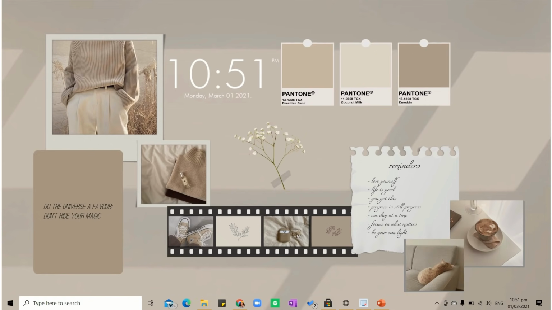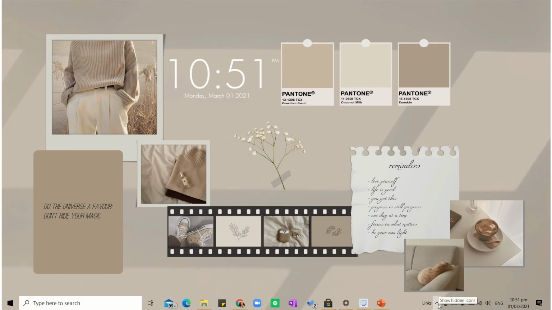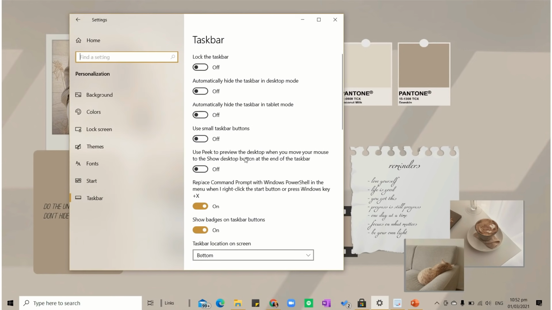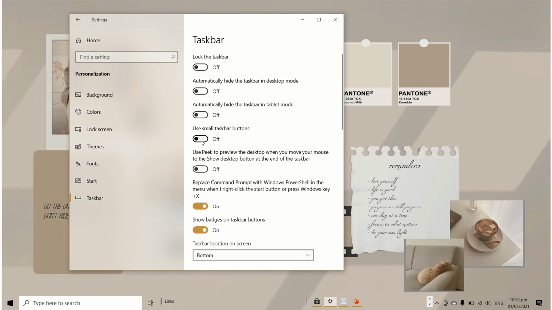Then right click on your taskbar, hover your mouse on the toolbars option, then click links. And as you can see here, the word links appears. Then right click on your taskbar again and uncheck the lock taskbar option, and a line before it will appear. Just drag it to the left and the icons will automatically appear on the other side. Just drag it again until the icons are placed in the middle. You can also make your taskbar icons smaller. Just turn on the use small taskbar buttons option, or you can leave it as it is.